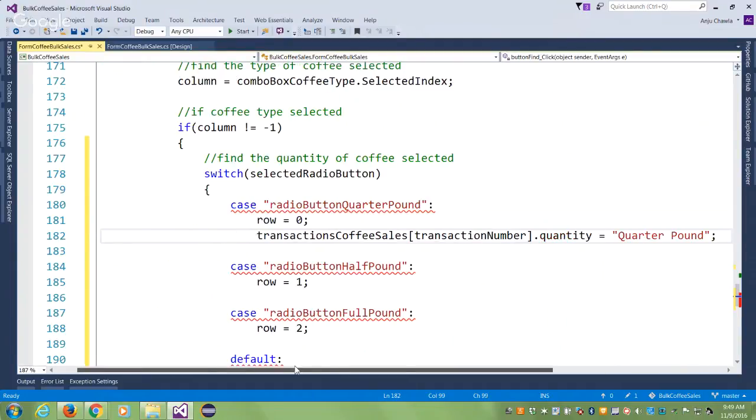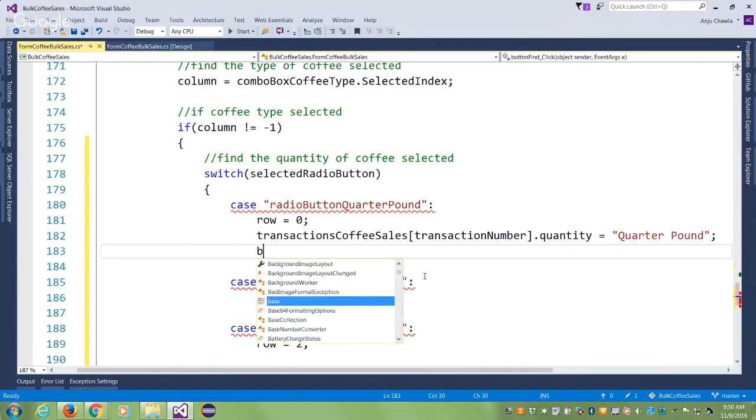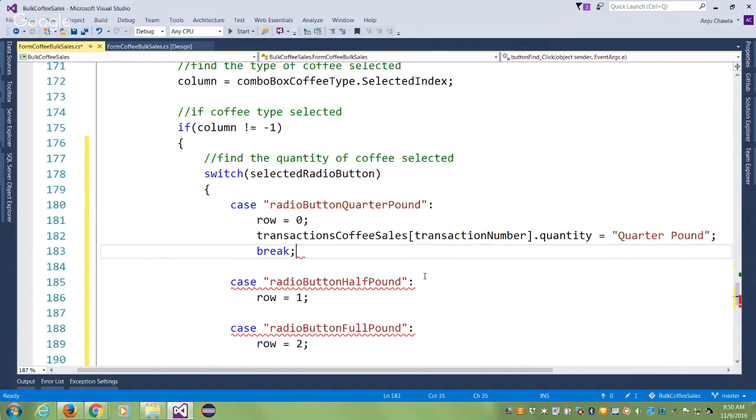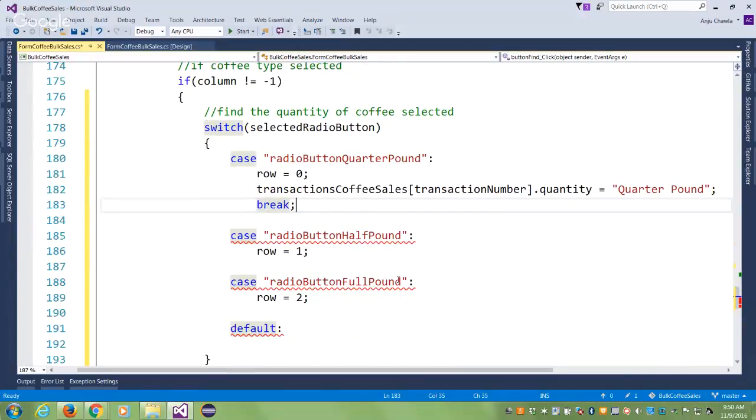Let me think for a minute. I'm doing it right. It's just how I've given my comments. I'm just seeing if my comments are right. So I'm at row 0. My quantity is quarter pound. Yeah, we are good. You're okay, right? And make a break. Remember, we need a break in every case unless you want it to follow through.